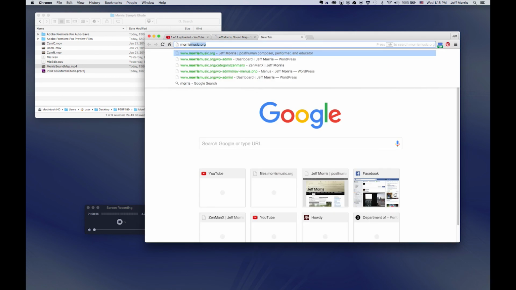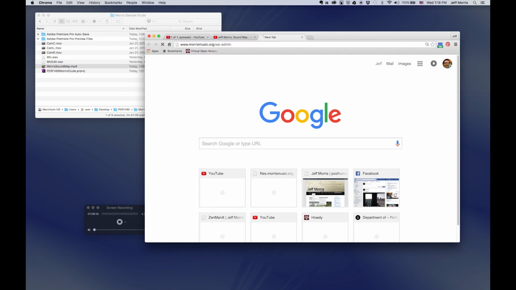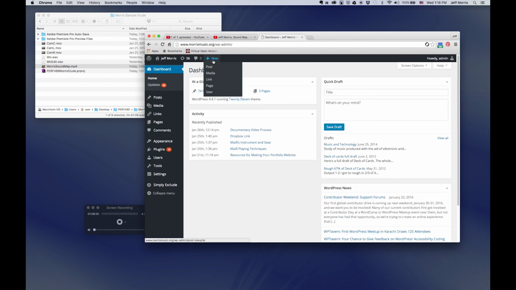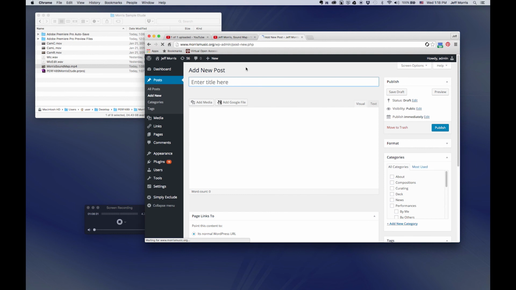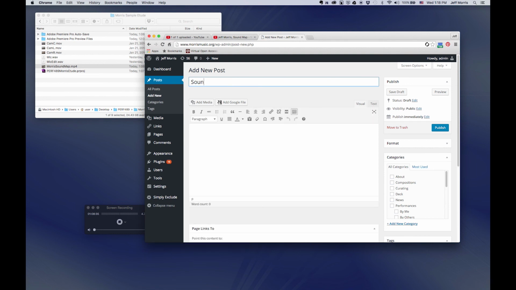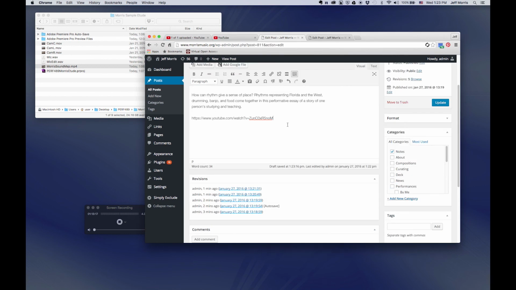Then I'll open up the dashboard of my web portfolio. In this case, it's using the WordPress platform. I'll create a new post. I'll give it a descriptive title, but since this is my portfolio site, I don't need to enter my name. I'll just use the title and then a descriptive line following it. I'll enter some body text, and then most importantly, I'll paste in that plain youtube.com URL.